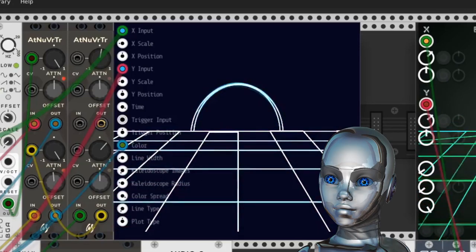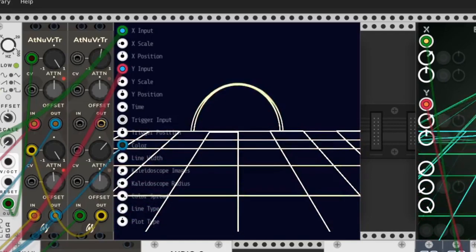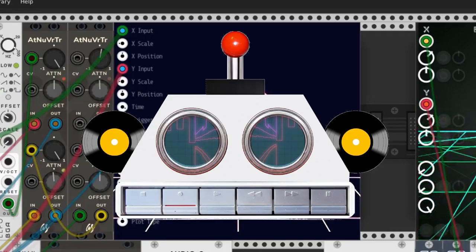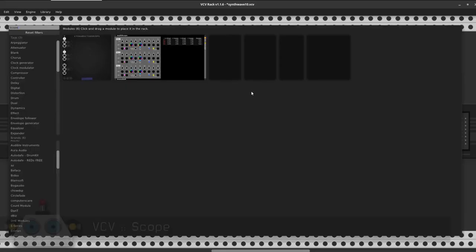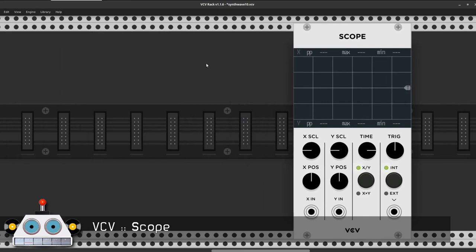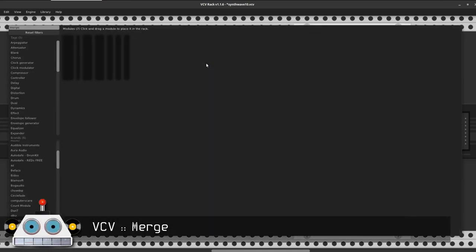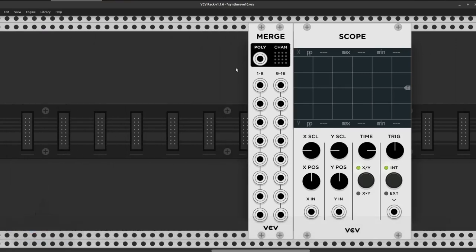Hi everyone, this tutorial is about how to make a visualization in the scope with a Synthwave look. The scope module that comes with VCV is polyphonic. So the first thing we need to do is to add modules to merge all the signals, one for the x-axis and other to the y-axis.